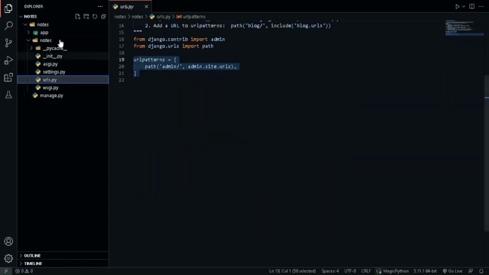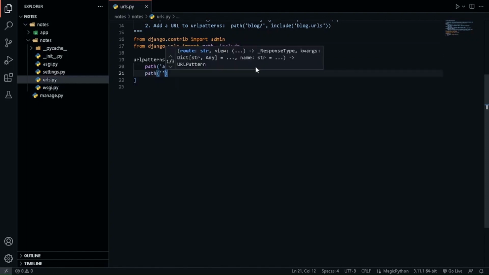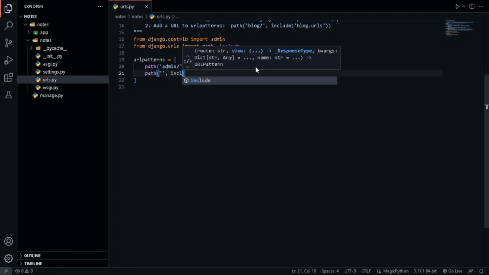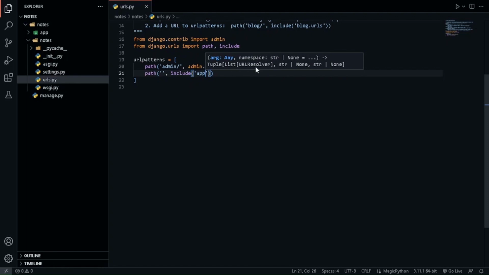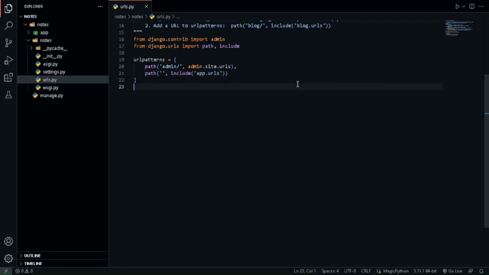Now go into the urls.py of the notes project, and then we need to include all the urls of our app, right? So import include from django.urls, and then create a new path with an empty string. That is, if we just go to localhost/ nothing, we can access the app's urls. So now we need to include them, and then inside double quotes app.urls, because that's the name of my app. Whatever the name of your app is, just put it in here. The name of my app is app itself, that's why I put app.urls.